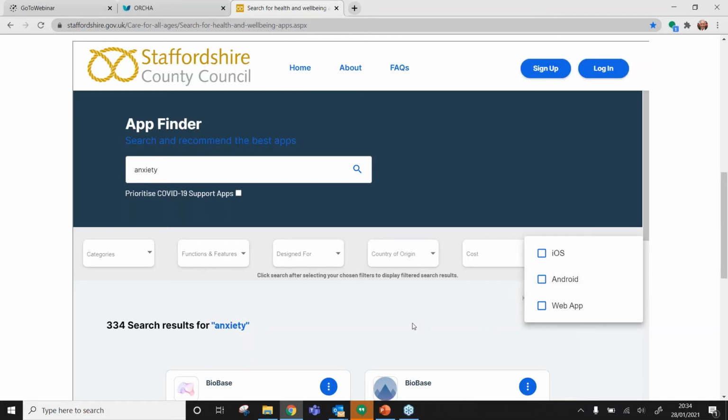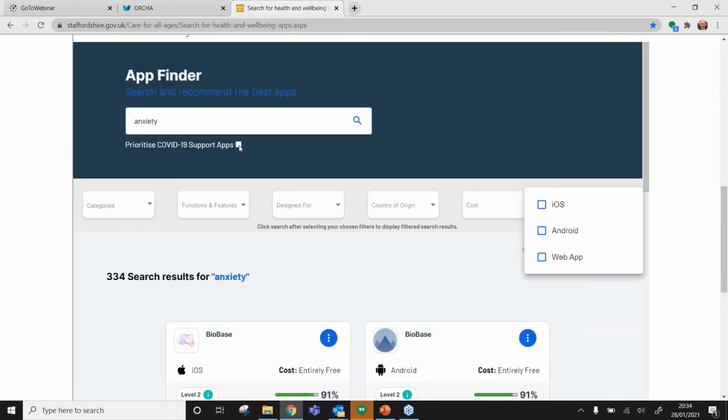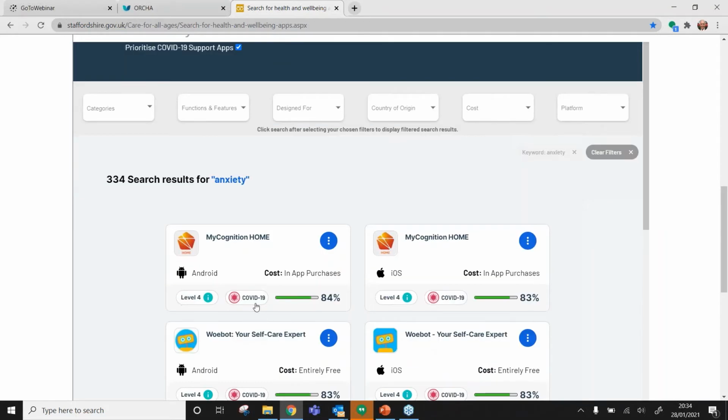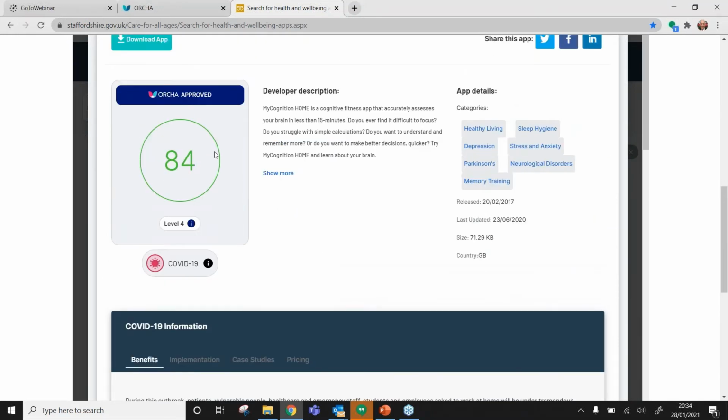In this instance, I can go through and see very quickly, if I simply say, show me all anxiety apps by COVID-19 support, it will then go away and bring me back all those applications under, as you can see here, the COVID-19 umbrella. That means I can select an app and review all the summary data, the actual score, the level, with a full-blown level 4 clinical app here.